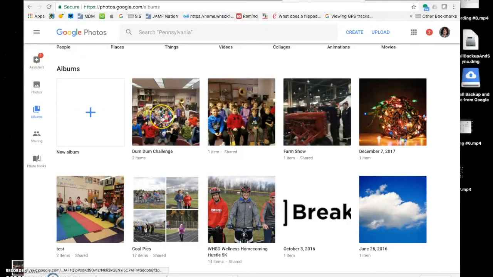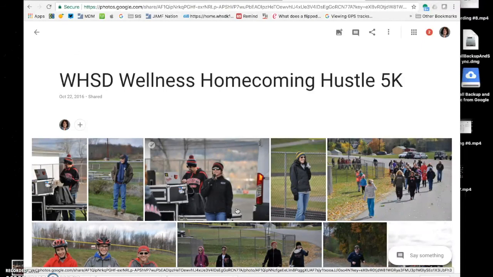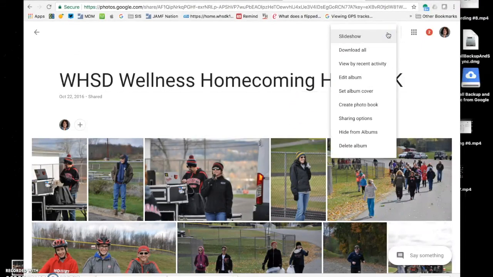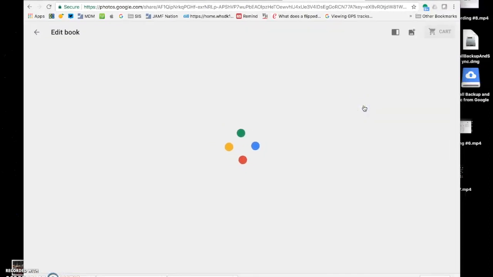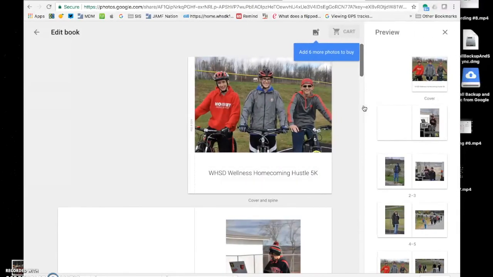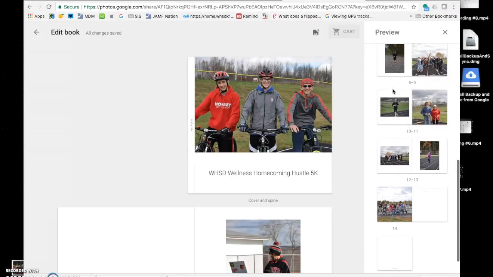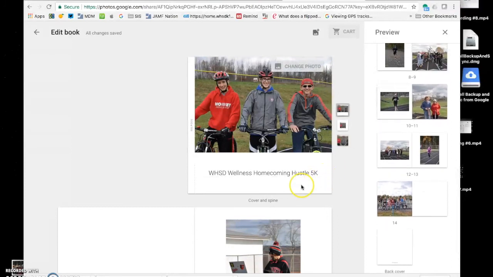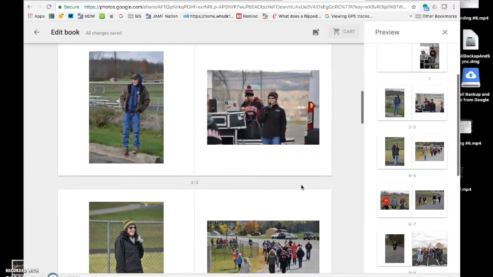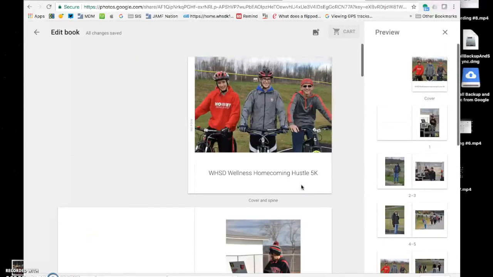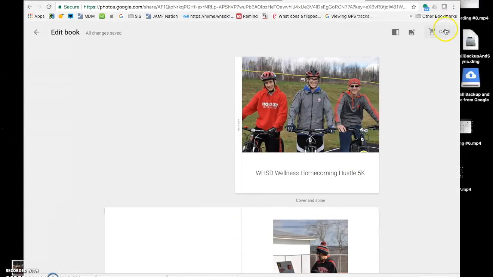Within Google Photos, let's see if I have something. Here's something with 14 items. If I really want to get creative, I can create a photo book from these. I can rearrange these pictures. So this is something to play with if you have time. I'm not going to go into how it works, but this is just an example of some things you can do with Google Photos once they're in here.